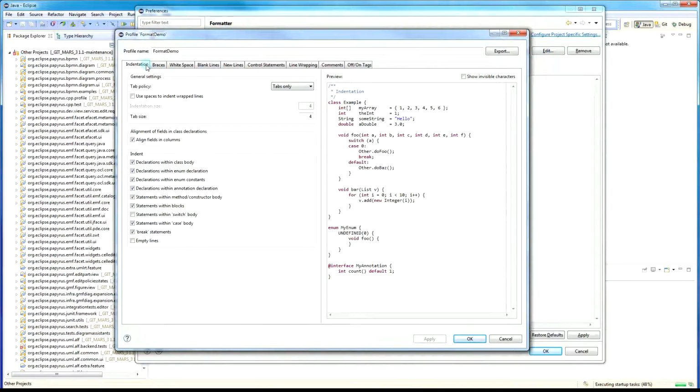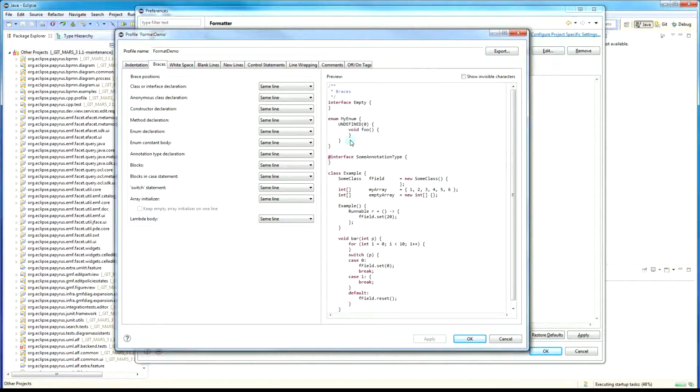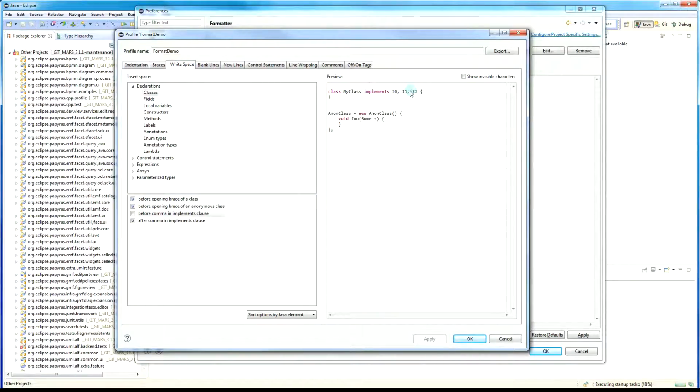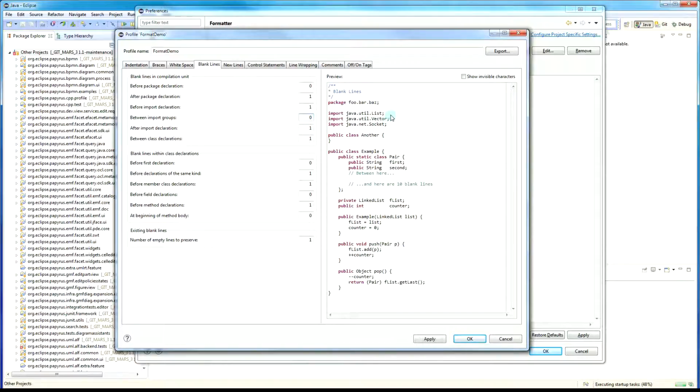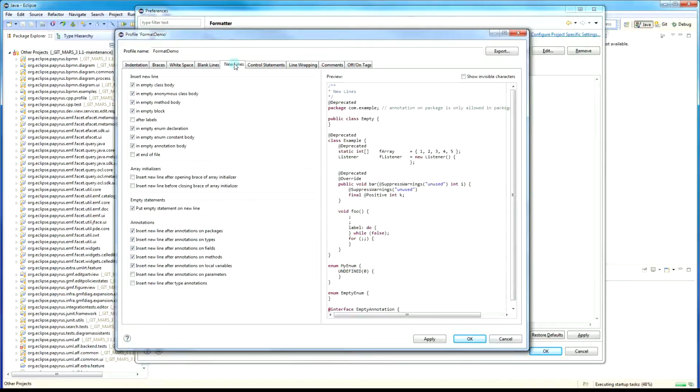You have the indentation that you can modify. For example, the braces. Here you can define where you want to have the braces. White space here. And the blank lines. Here you can define where you want to add a line. If I put this to 0, then you have no blank line. New lines define if you want the brace on the next line, or a line between the braces.